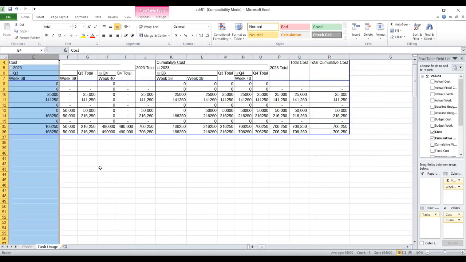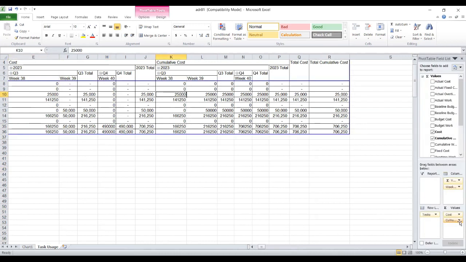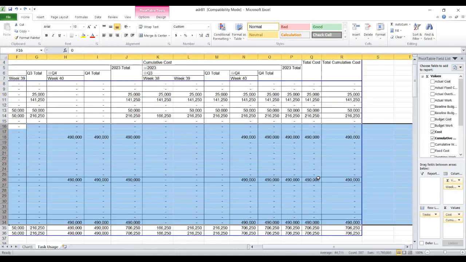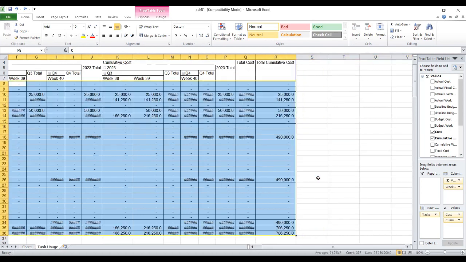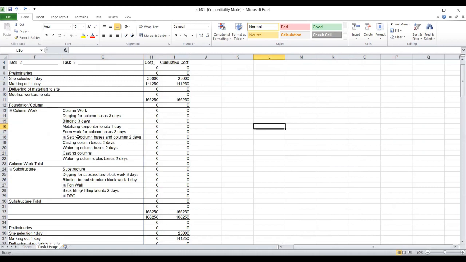On hide. So I can't find my task. Did I hide anything I was not supposed to hide? Okay, my task is showing here.